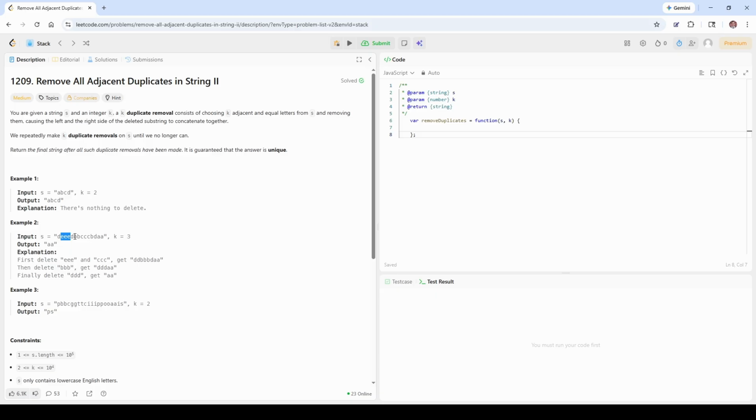And notice in this one we have a bunch of letters that can be reduced to A. You might be wondering, how can they be reduced to 2 A's? Well, when you delete these E's and delete these C's, then now you have 3 B's next to each other, which you can delete, and so on, and then it eventually reduces to just 2 A's. So that's the logic behind this problem. As you may have guessed, it's a stack problem, so they want us to use a stack.